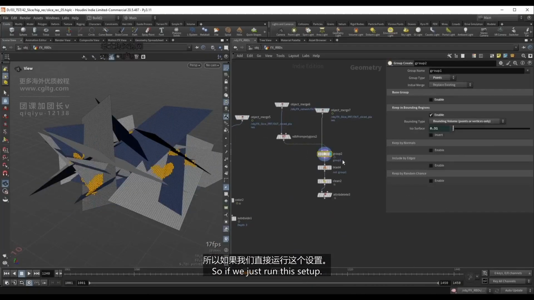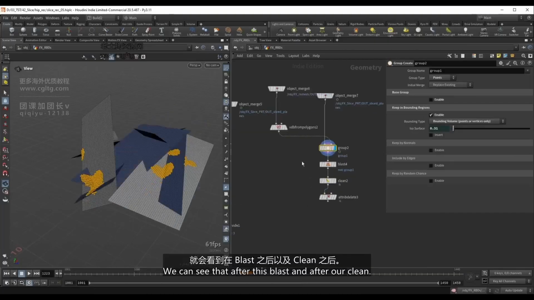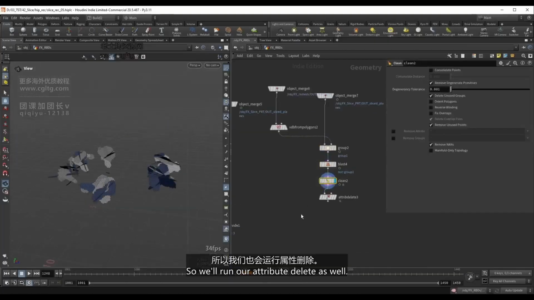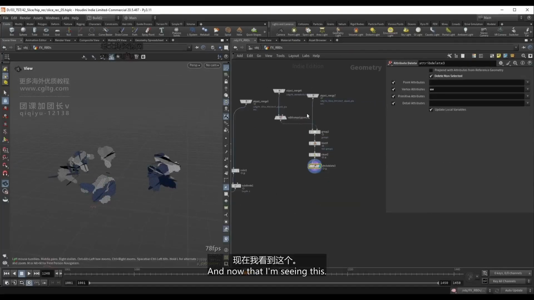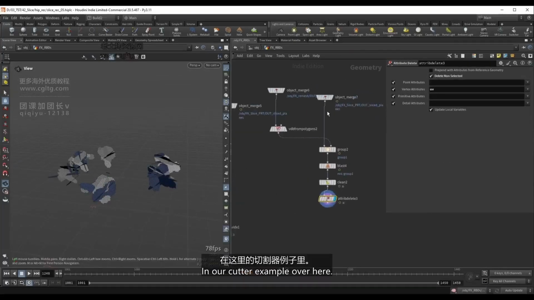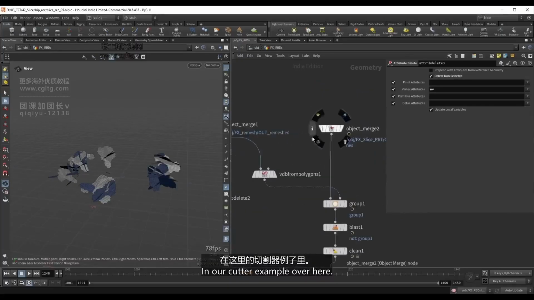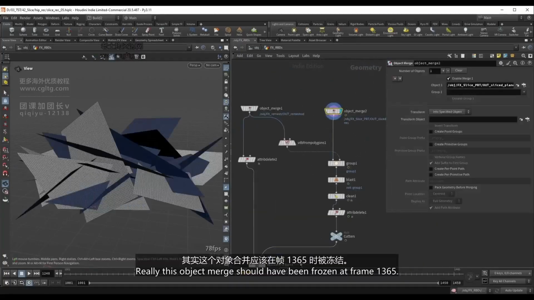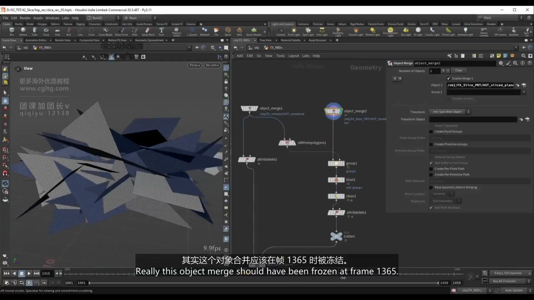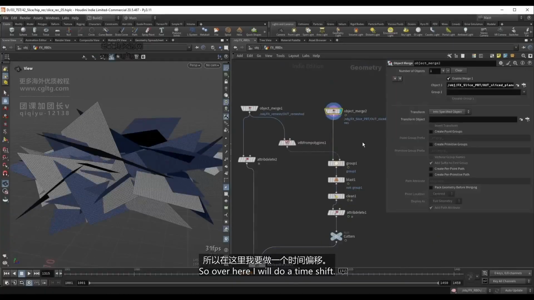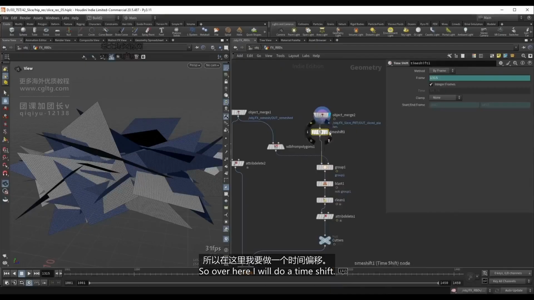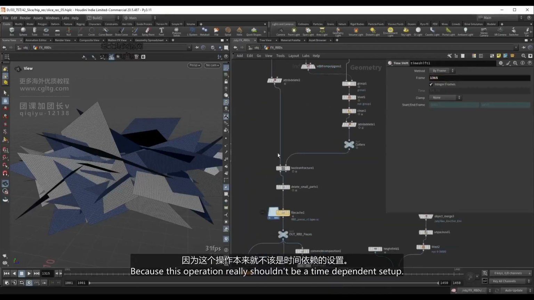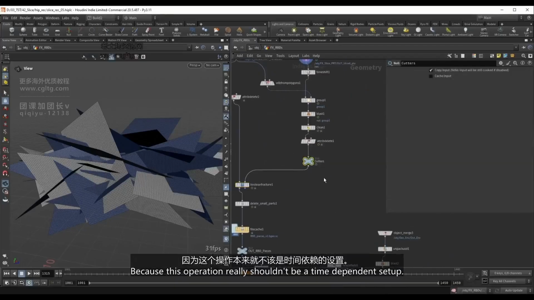So if we just run this setup, we can see that after this blast and after our clean, we end up with something like this. So we'll run our attribute delete as well. And now that I'm seeing this, in our cutter example over here, when we run our Boolean fracture, really this object merge should have been frozen at frame 1365. So over here, I will do a time shift and I will freeze this at 1365. Because this operation really shouldn't be a time dependent setup.